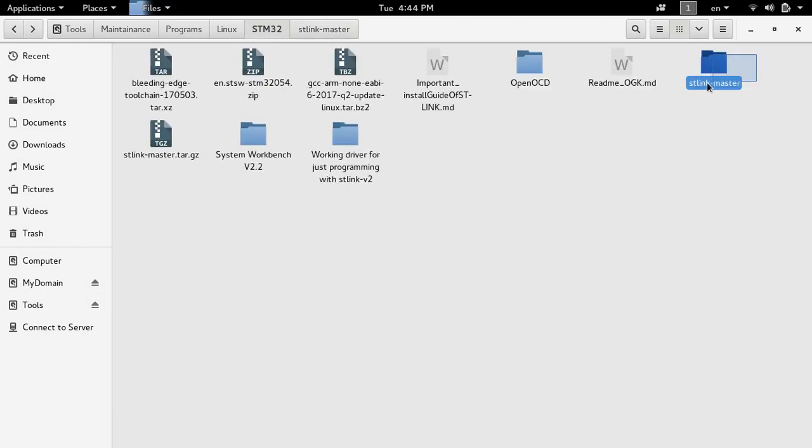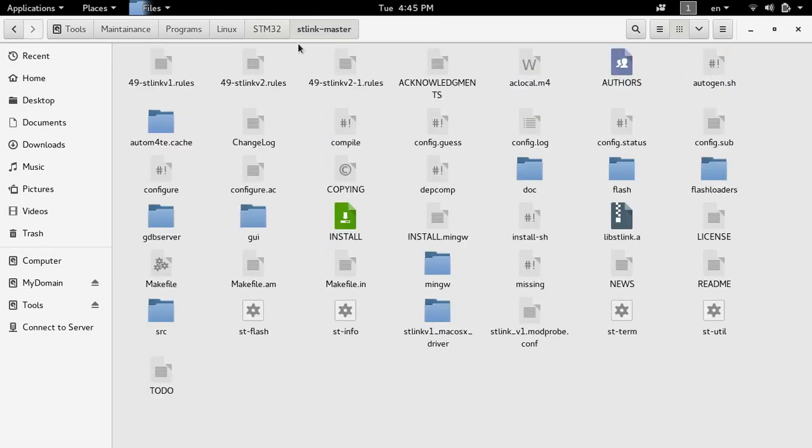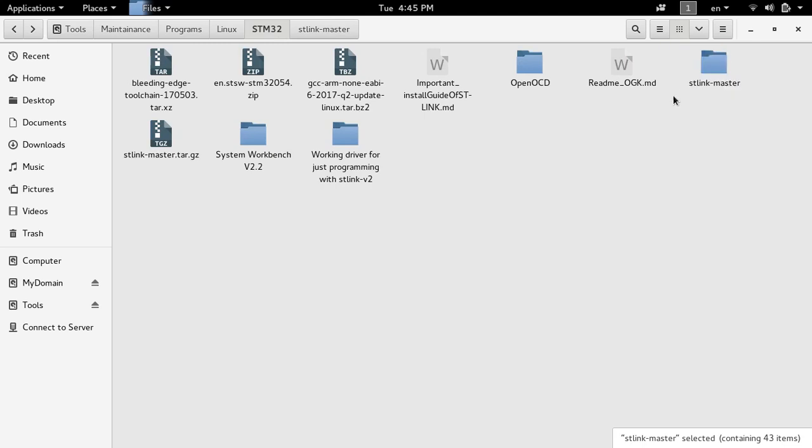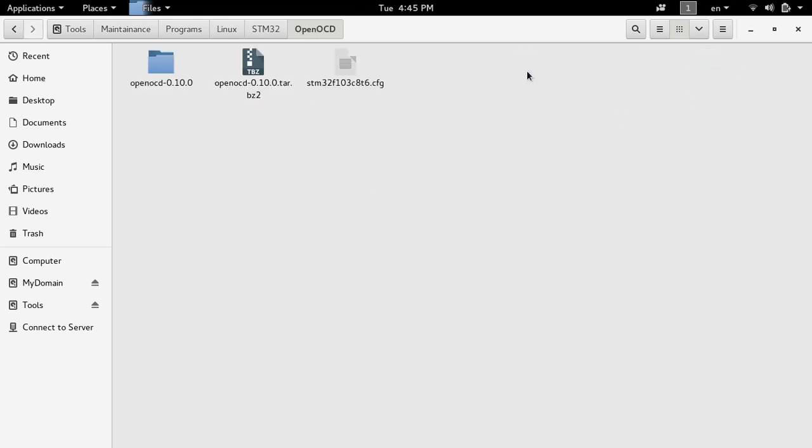Actually, you will find some errors with other versions, but I will upload this version so you can easily follow the steps that we are doing. Okay, but the latest version of the stlink drivers have some problems, and I'm not going to experience these problems. Okay, so I will upload this file on my Google Drive. Okay, now let's turn to the OpenOCD.